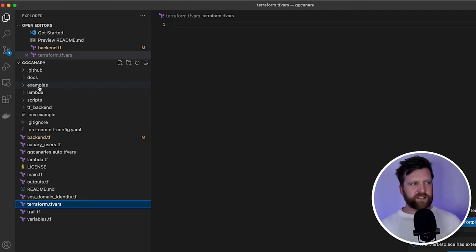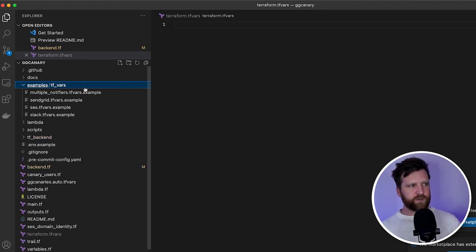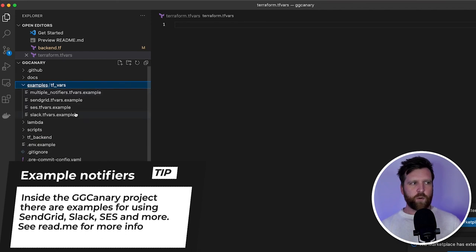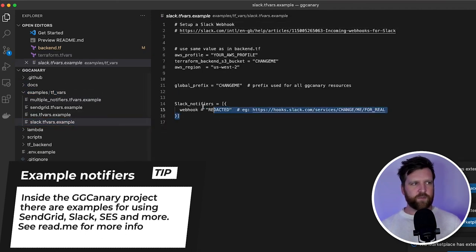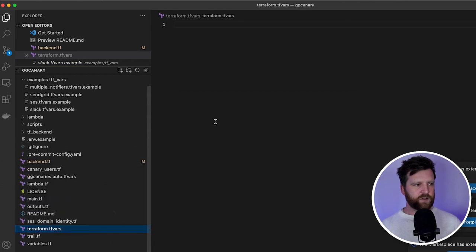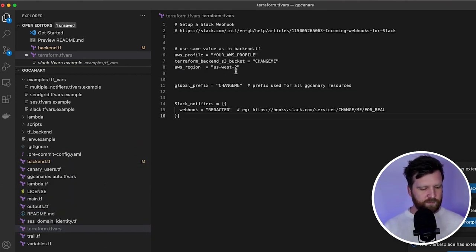One, in this project, there's a template for us, so it's much easier. And two, I think Slack is probably the easiest thing to set up. You'll see a folder in here called examples. We're gonna go ahead and click on that. And it's gonna take us to examples tf underscore vars. And we're gonna click on the Slack notifier. We're gonna copy all of this, head back to our tvars file.